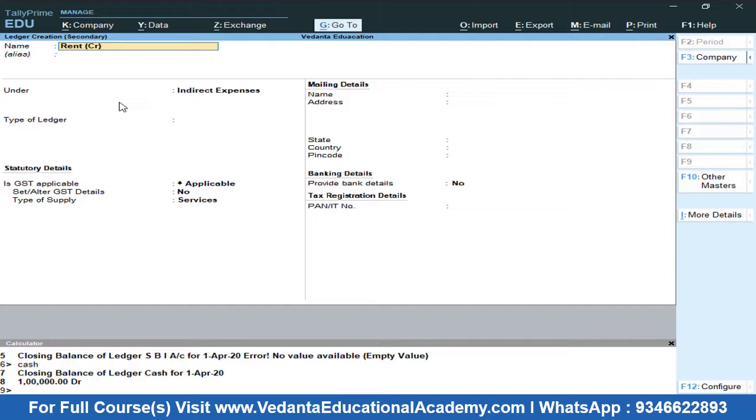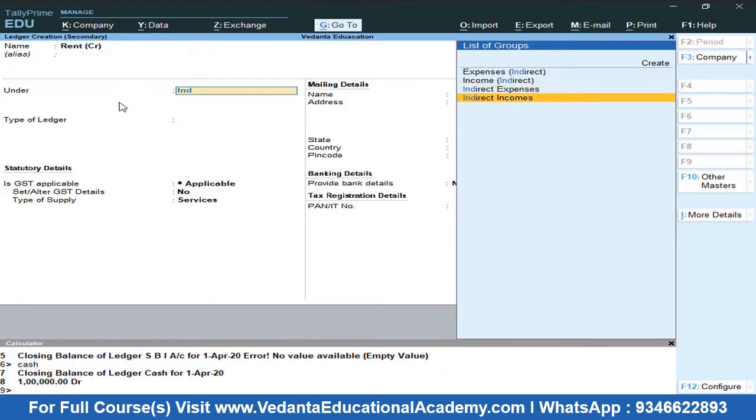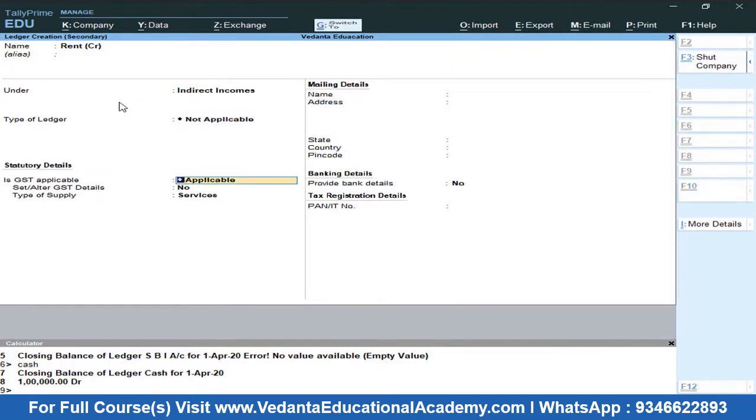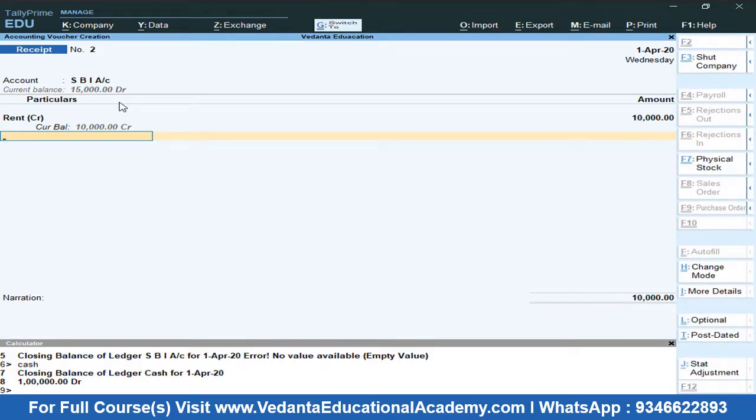So to understand it, I'm going to write rent credit, so that we can understand, okay, rent is not an expenditure, this time rent is an income, an indirect income. Control S to save, and assume that we have received rupees 10,000, right? That's it. Control plus A, save.